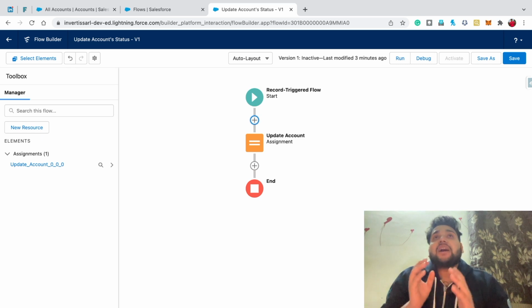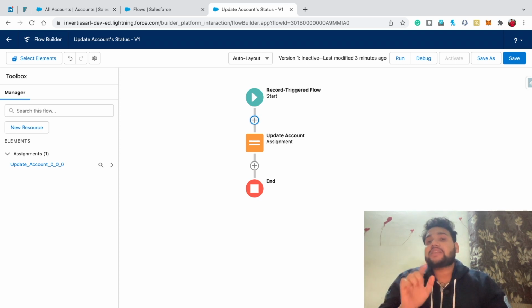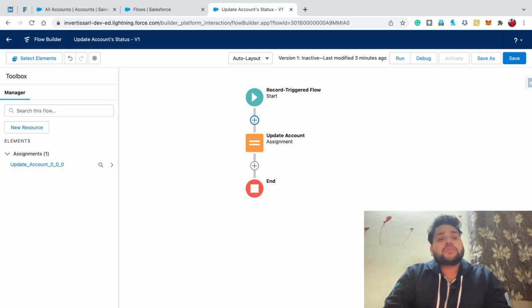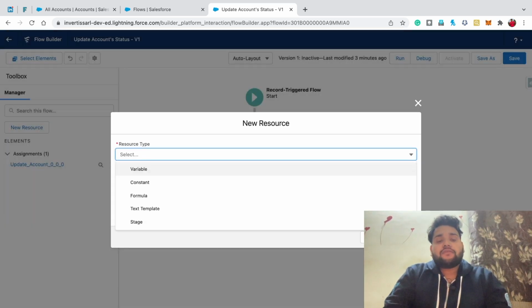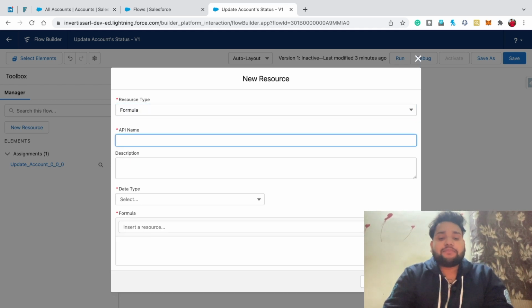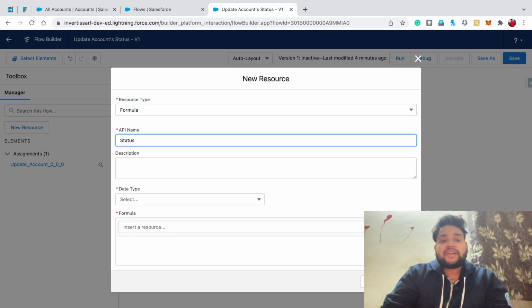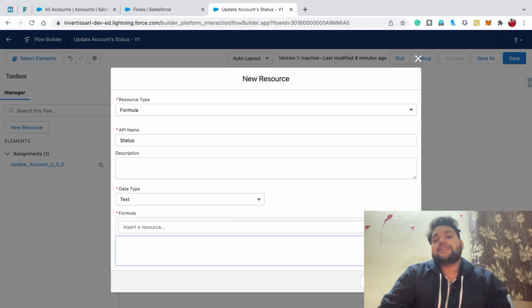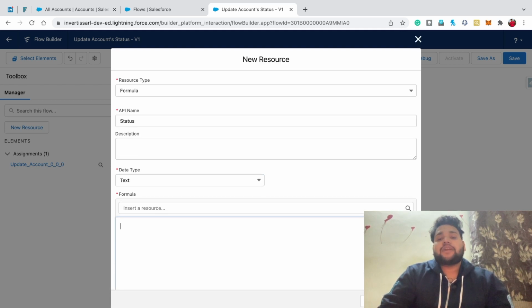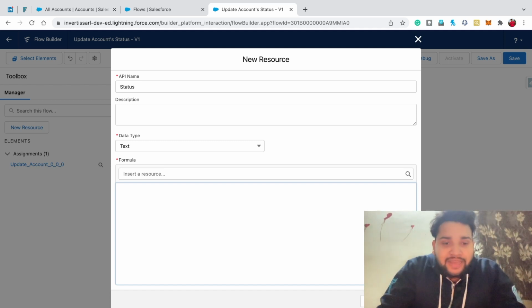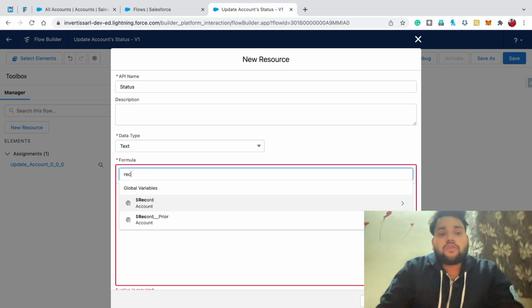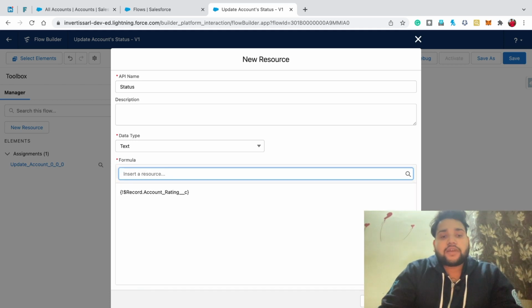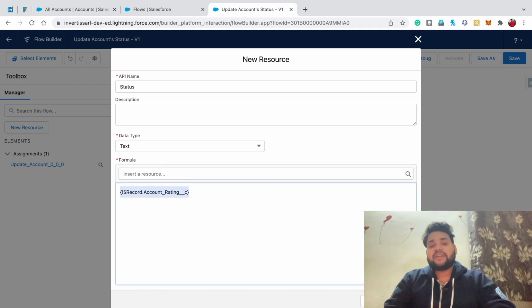Now I am going to create a formula which automatically evaluates what status we need to assign to this assignment element. So let's go to new resource, click on formula, and in API name let's say type status. Data type, again it's a pick list, so it would be text. And now in the formula you need to build your formula according to the situation. Now from here I am going to take the value of the account rating field. So here you can see this will provide me the account rating field in our Salesforce flow.